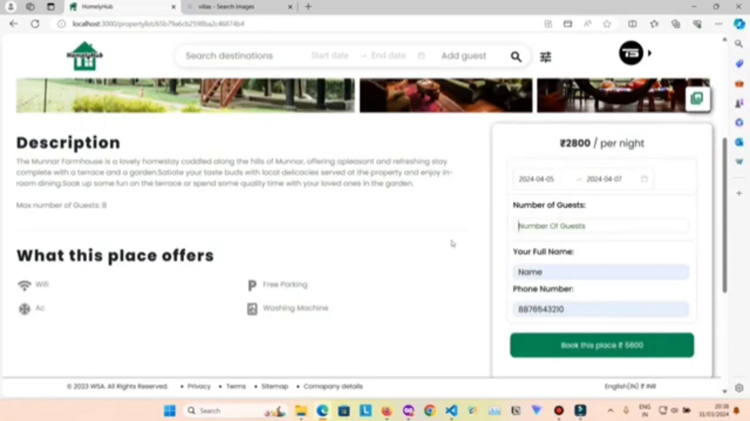Number of guests it is asking, so maximum it can allow is 8. If we try to give more than that, it will not allow us, as we can see. So we have to give something less than or equal to 8. Let's try to book this now.